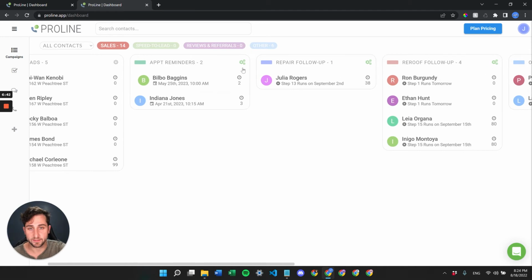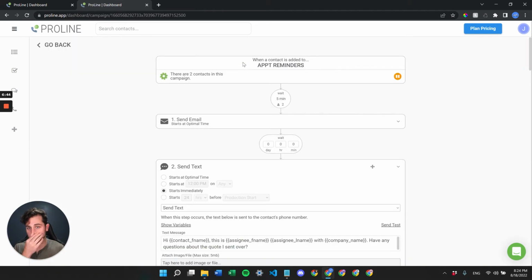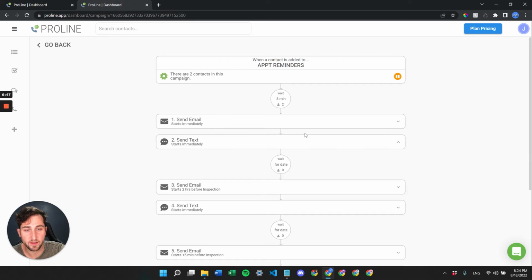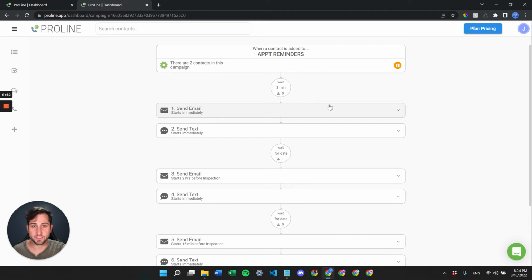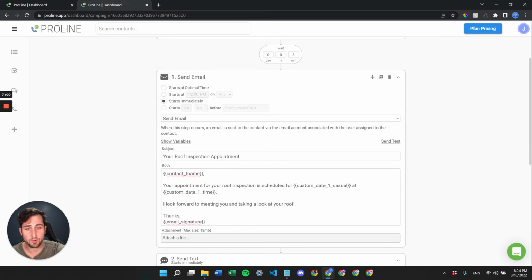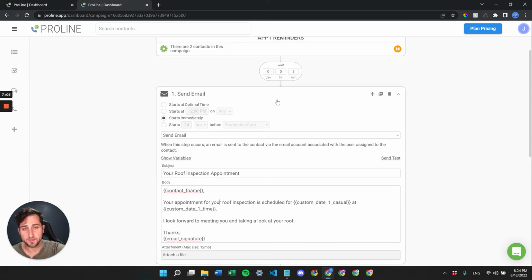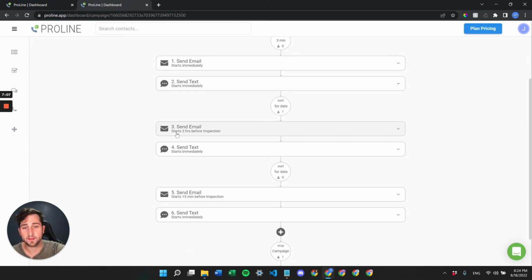And I want to back out of here because we do have in this demo an actual appointment reminder sequence set up. And so this is kind of what that would look like. This is an example of how you might set up appointment reminders where you have an immediate email and text message that go out confirming the appointment. And it's going to pull in that custom date value into the actual message. So confirming the appointment and then waiting until 2 hours before the inspection to actually send that reminder, and then waiting 15 minutes before as well.